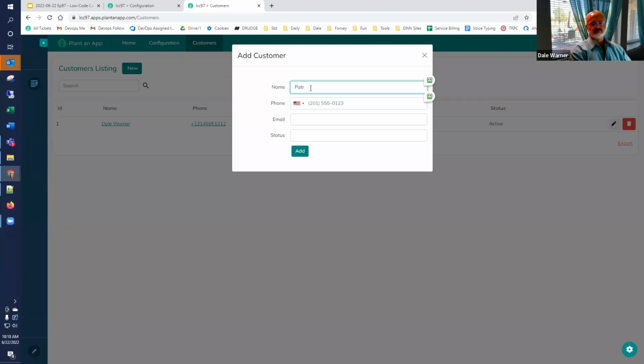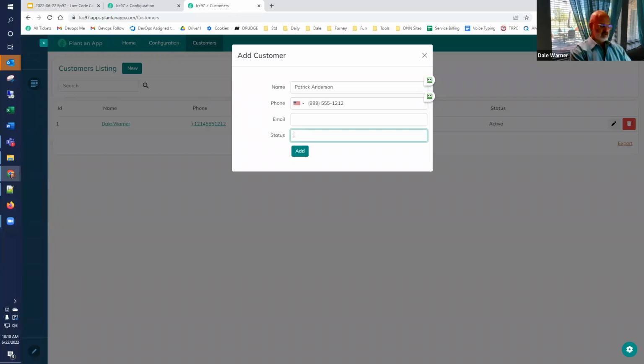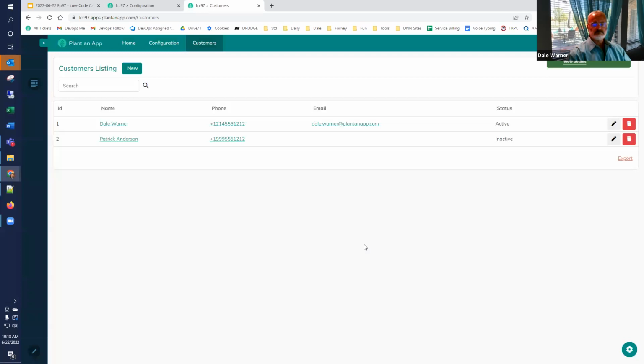We'll leave email blank in this case and put in inactive as a status. Things have automatically been built for us, I'm just pointing them out, because just by creating that entity in the data definition, we have the ability to add new records.